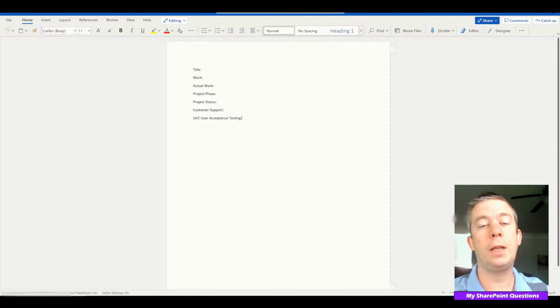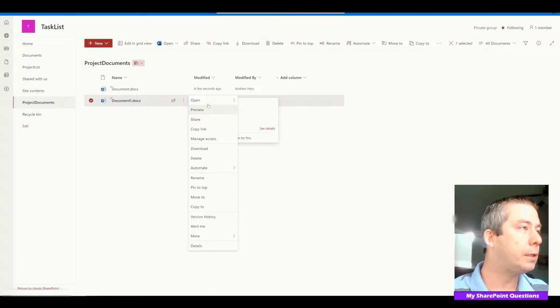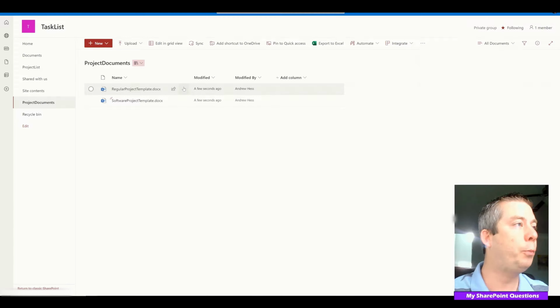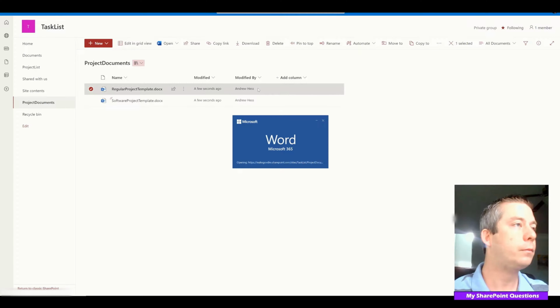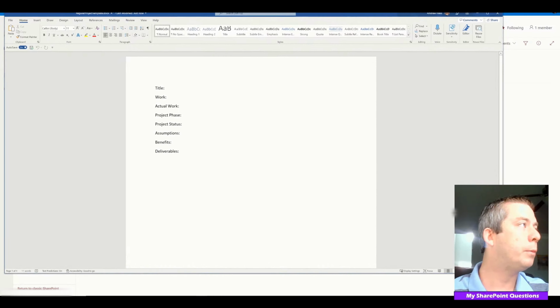But now what we really want to do is attach the metadata of the content type to the Word document. So let me rename these. What I'm going to do is open this in the client, in the app. I'm going to open in App. So now that I have it opened in the app, let me make this a little bit bigger.